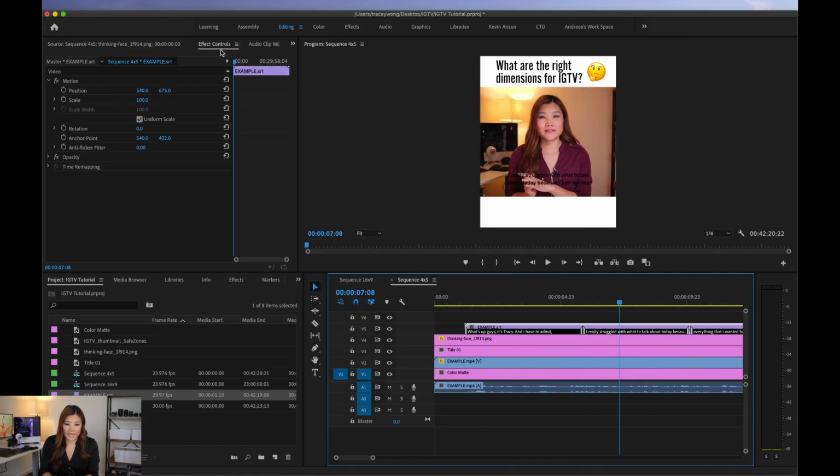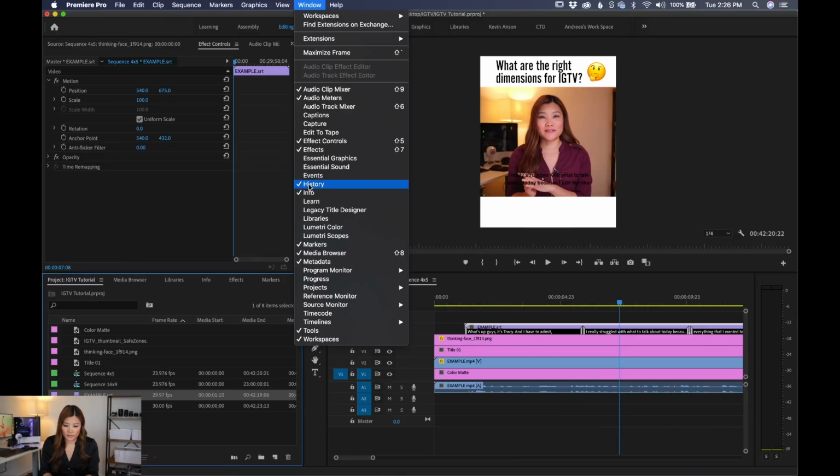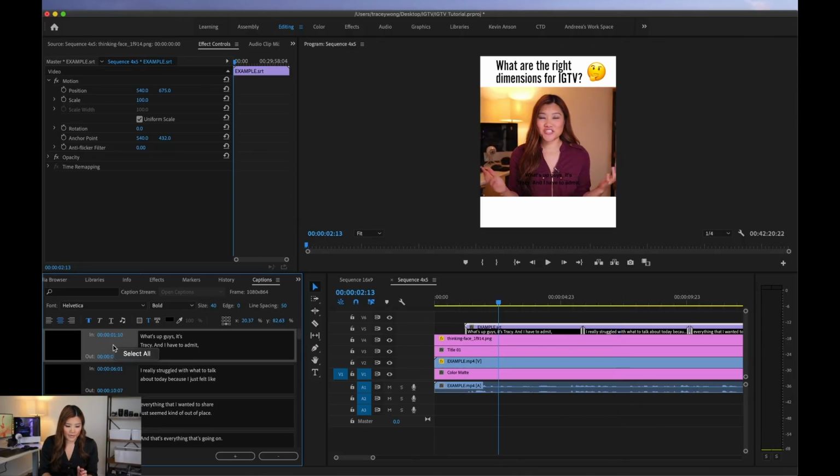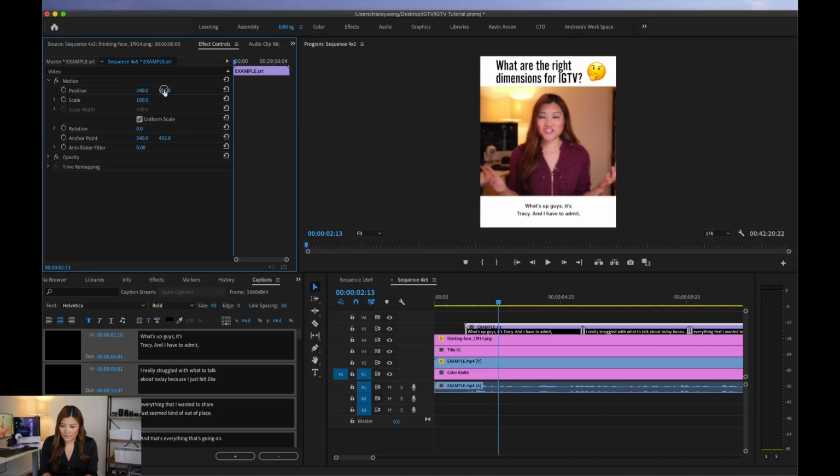So once you have that, you can definitely fix the captions. And I don't see an area to fix captions right now. So you can just go to Window and then go to Captions, which is right here. And it's gonna pull up this window, or select all of it, or right click and then select all. And I'm gonna go to the position and just move it down.